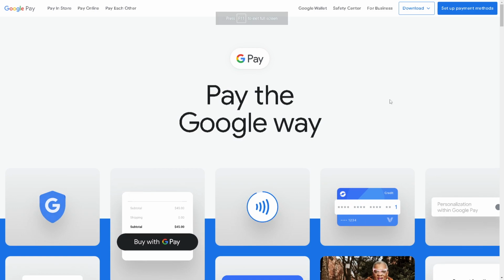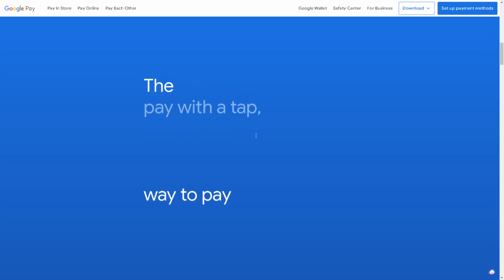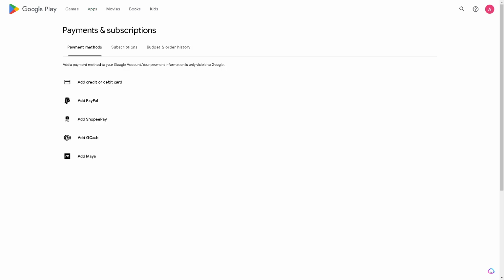Okay, so the first thing you need to do is to make sure you are signed in on your Google Pay account as well as in the Google Play Store. And from there, all you're gonna do is hover down to your main account. Now, from your Google account, you need to go to the purchases page, if that's available.